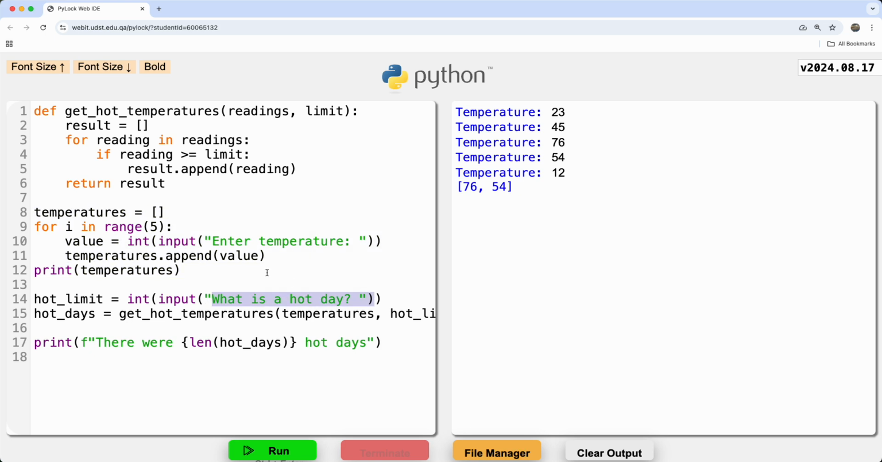So maybe you put in 23 as being a hot day. And then what I'm doing is I'm calling a function. Oh yeah, lists and functions, they certainly work together. But take a look what it does. It jumps up to here to get hot temperatures. I have the readings that were done, and I also have the limit. What am I doing? There it is.